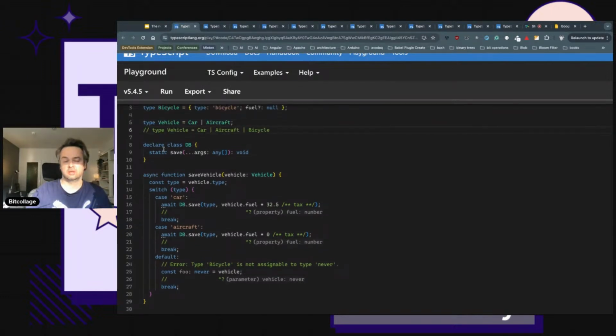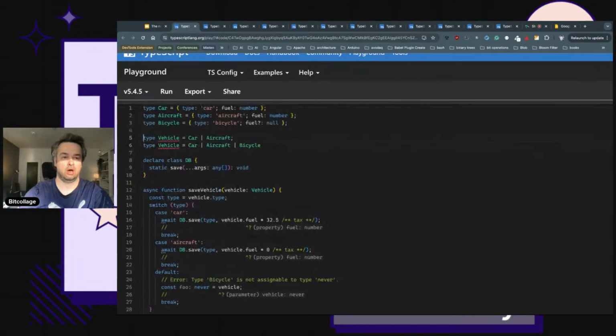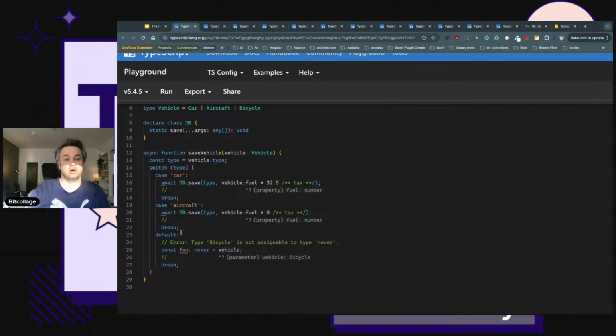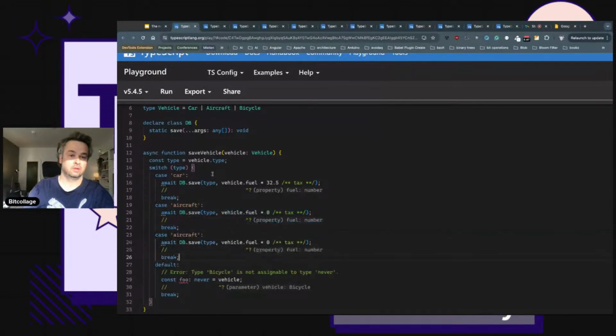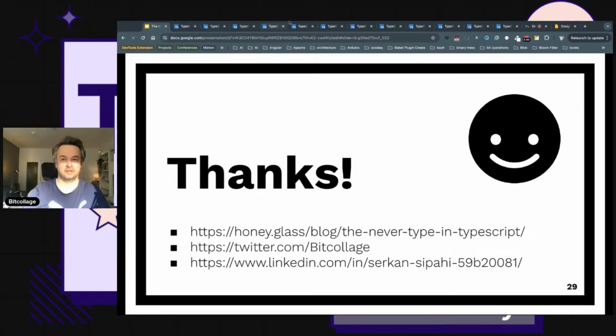And then at some point, a colleague introduces a new type, let's say bicycle, and now our vehicle contains bicycle in addition to car and aircraft. And what happens in our default case, we get an error. So vehicle is not never anymore, it becomes bicycle. So now I have to handle that case as well. And as we can see, the error in the default case disappears, it becomes never again. Yeah, thanks. That's it, actually.